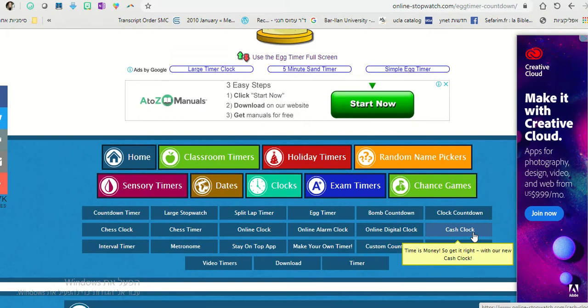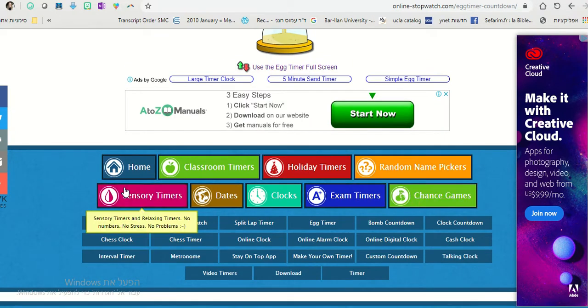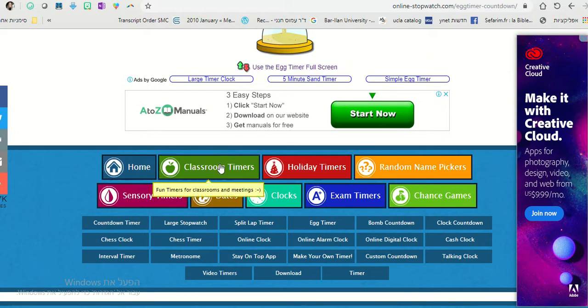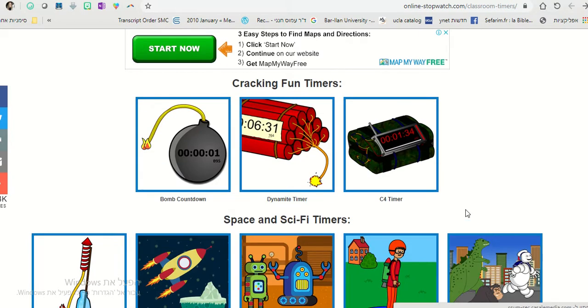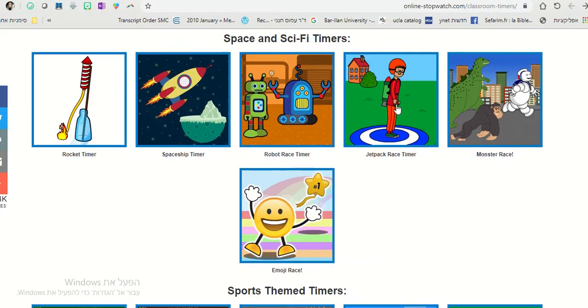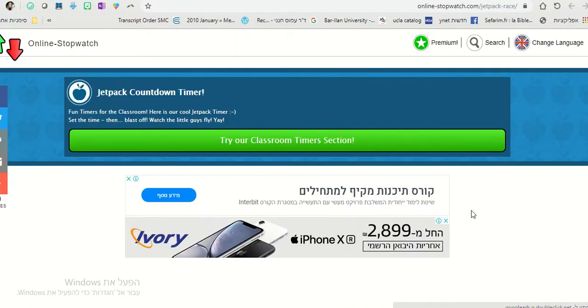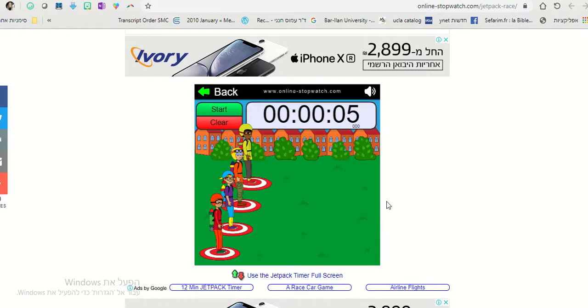So you have plenty of timers. When you scroll down, you can see everything that this website has to offer. So here are the classroom timers. You can use the dynamite, and you can use sci-fi and space timers. For example, this one. Let's say you want to do 1 minute, or let's do something quick. Let's do 5 seconds, set.